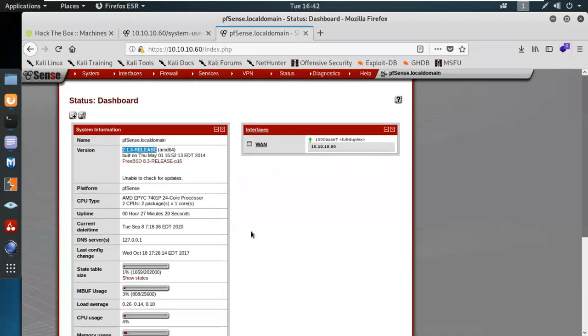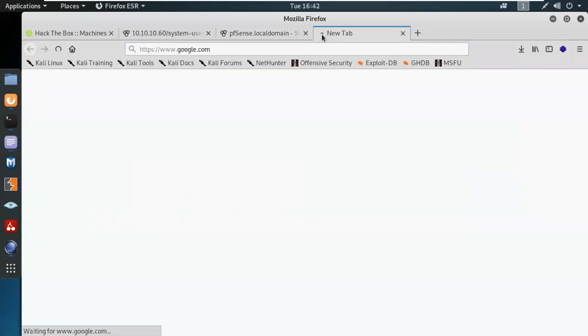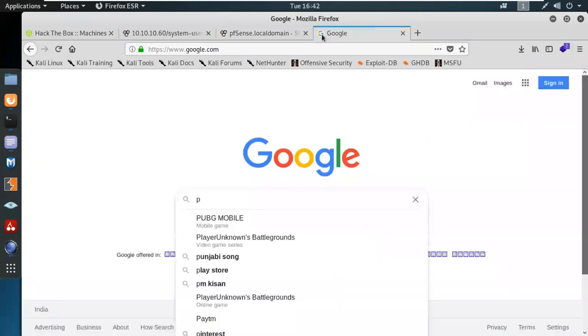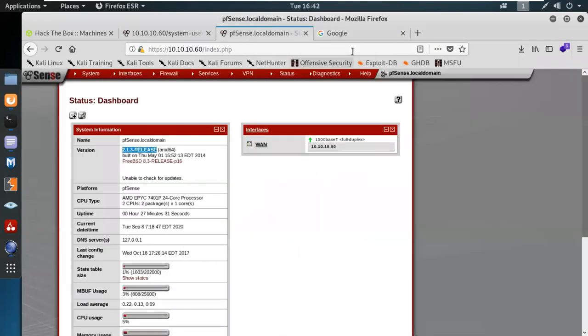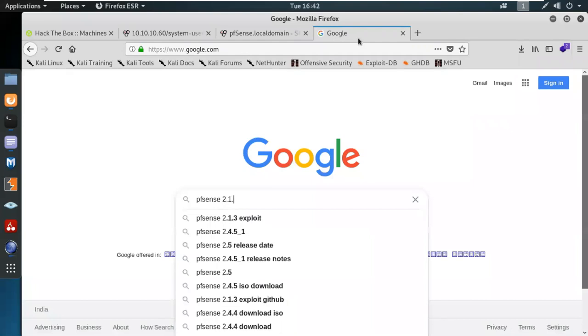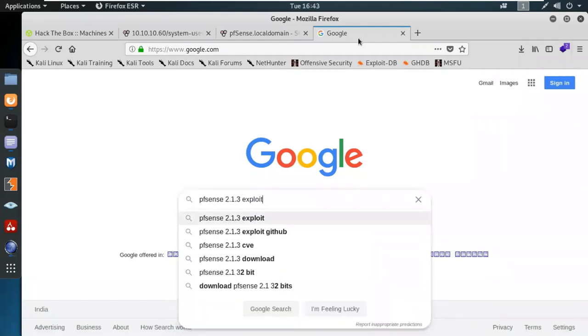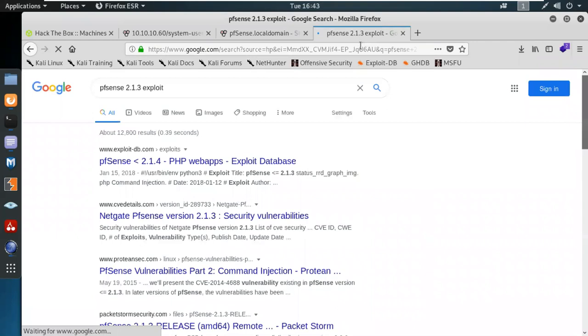So as a security analyst, the most important thing for me is that first I have to identify it through its version. So I am opening Google here. PF Sense and the version 2.1.3. Yes, the most important thing is to find an exploit for this version. So if I look here, according to pfSense, the vulnerabilities that I can see here include a 2.4 web PHP exploit.